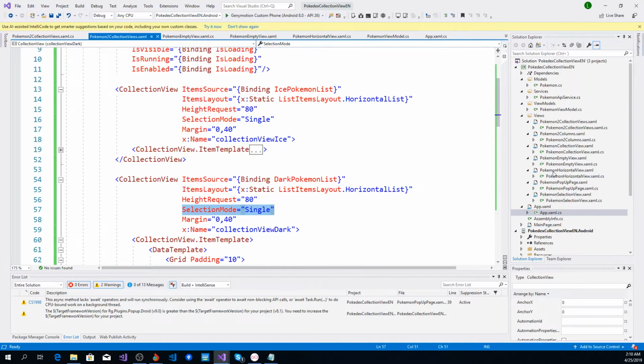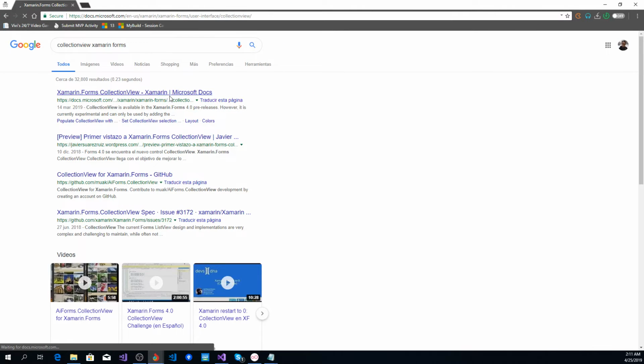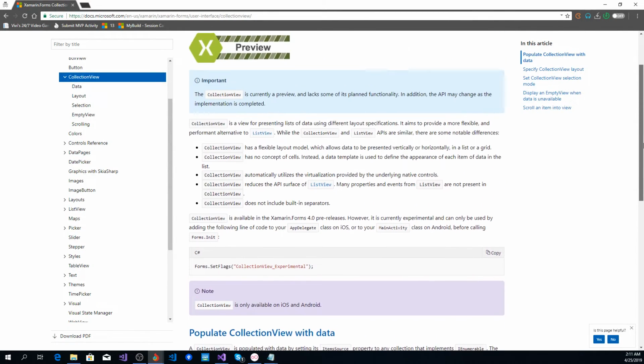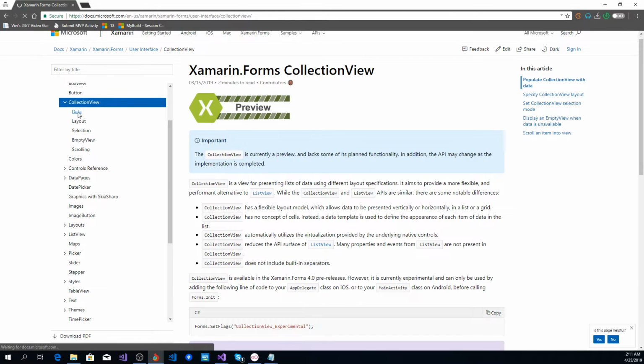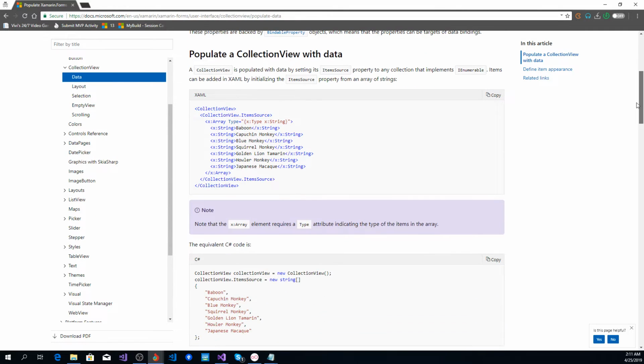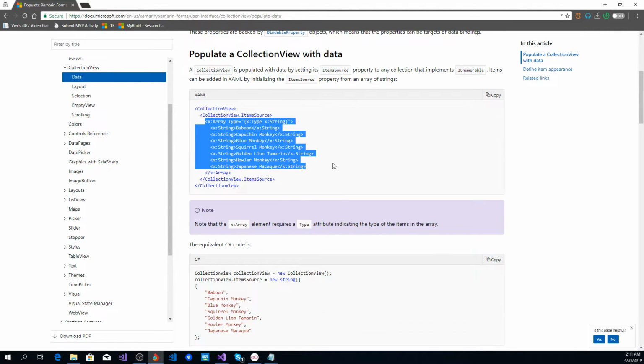So yeah, in more or less 1 hour we have seen like 6-7 samples. Again, I will just make a short pause. This everything is based on the documentation. I highly recommend you to take a look at it. There are some samples for populating the collection view with, let's say, specific data.